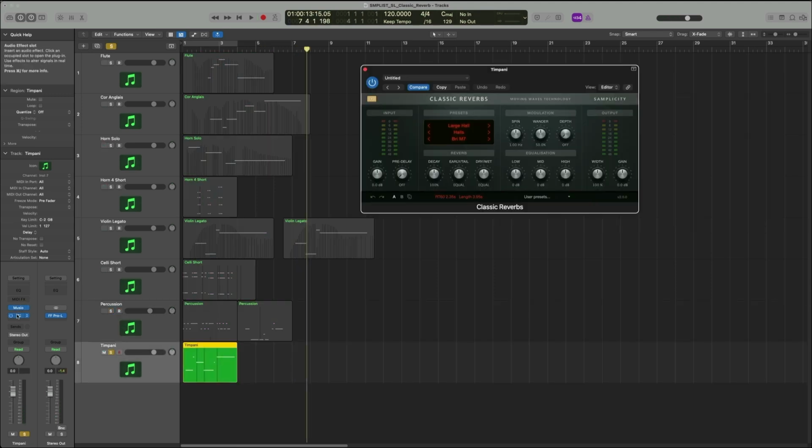Now, last but not least, the timpani. It's just beautiful. This is a sublime reverb. So many types of reverbs here to choose from.